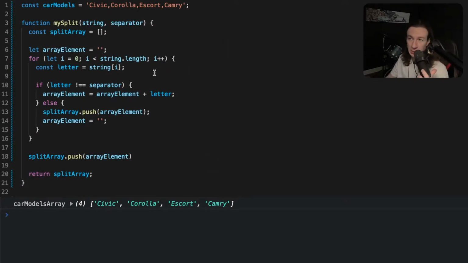So here's how I did it. I defined, very creatively, my function called mySplit, and the first argument is a string and the second one is a separator. So pretty straightforward so far. I define an array that I'll return in the end. And I have this array element variable here defined, and I'll show you why exactly in a moment. I have my loop here that iterates over every single letter in my string, one by one.